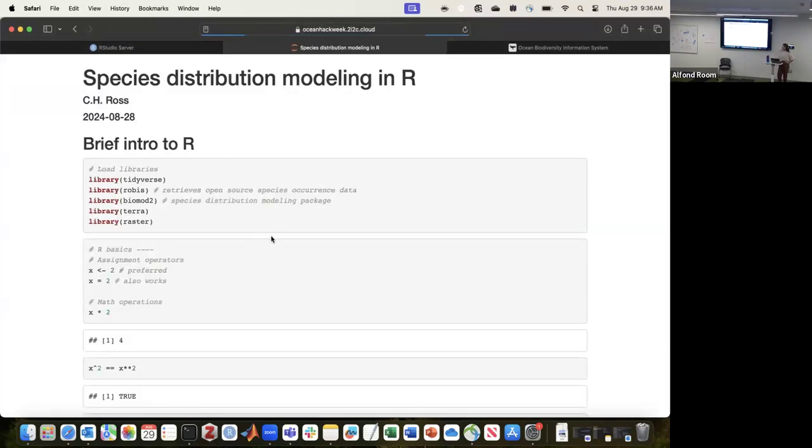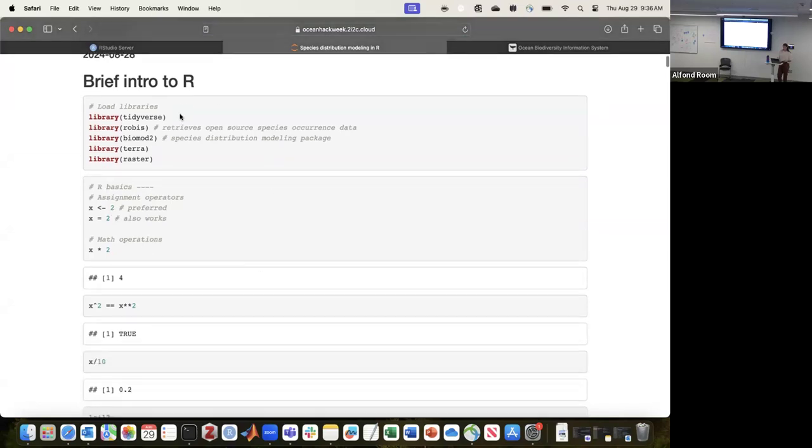So this is what a rendered R markdown looks like. So this is all the stuff we went through. Oh, yeah, so explain a raster brick.